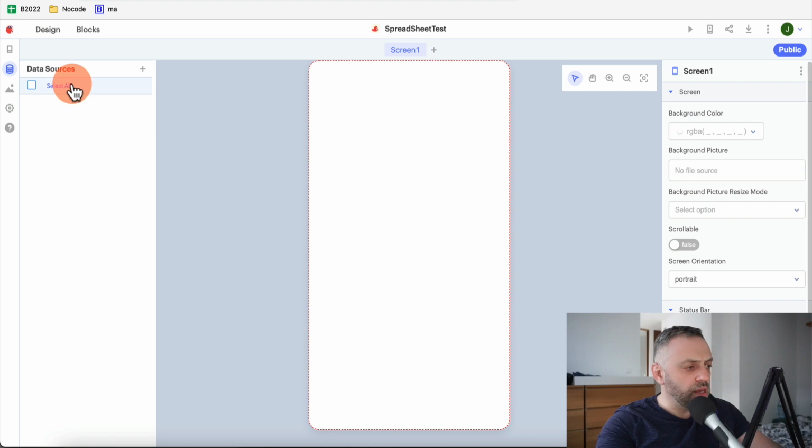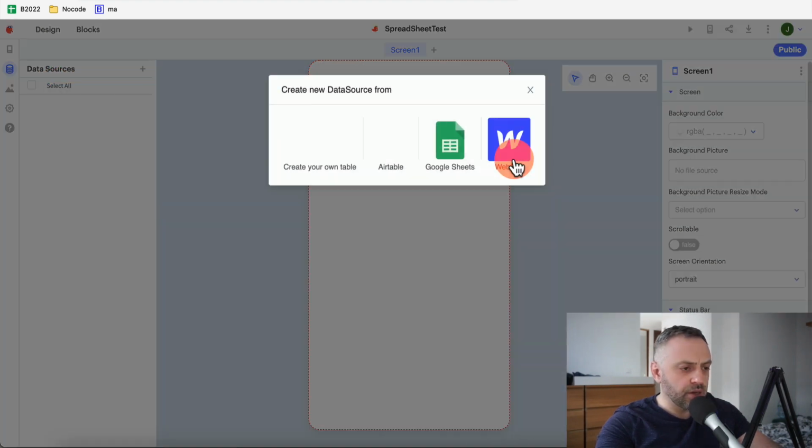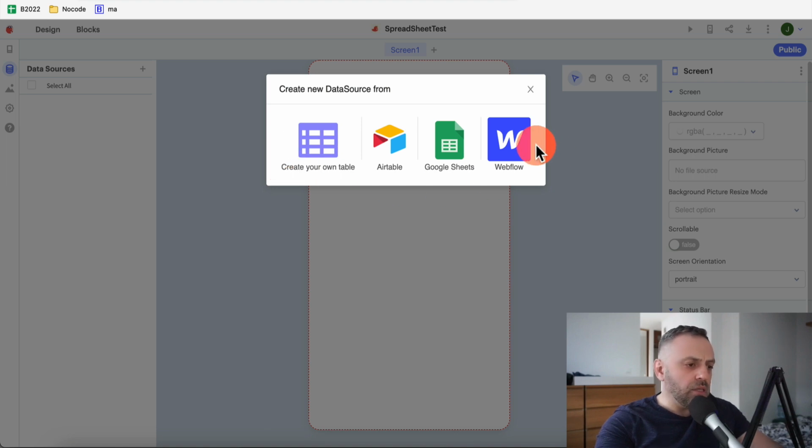So we're going to go into data. And here we have a data source. So we can add a data source. We're going to say create new. And this tool allows you to connect directly to Google Sheets. So we're not going to be using an API like in the previous 2 tools. We're going to be using Google Sheets directly. So this is going to be a lot more straightforward.